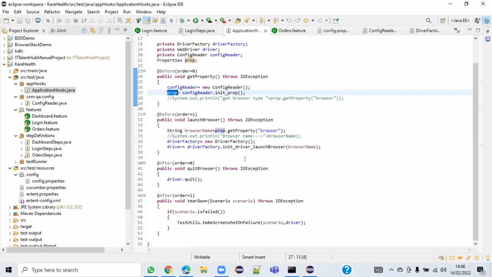Yes. Launch browser. In this, you are just initializing your driver, and you're calling this launch browser in the login. Yeah. Okay. So I have given an order as well, order 1, order 0. Okay, this is post condition, these two.